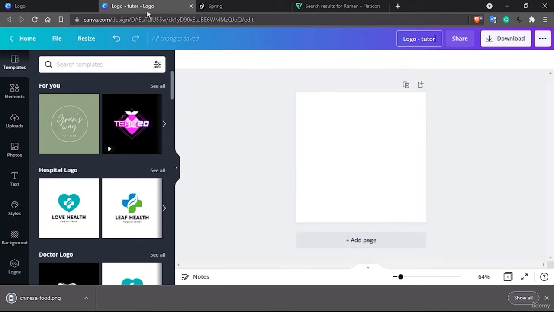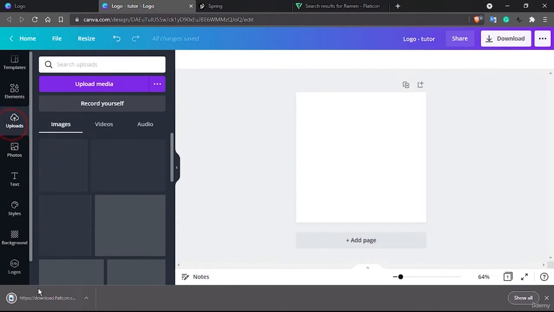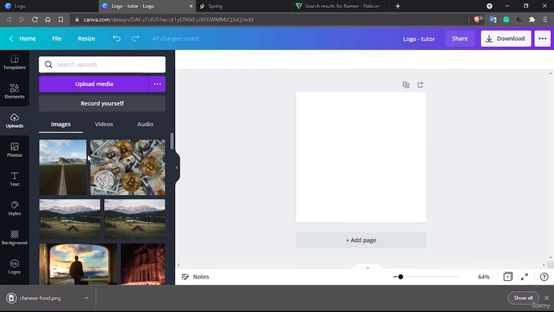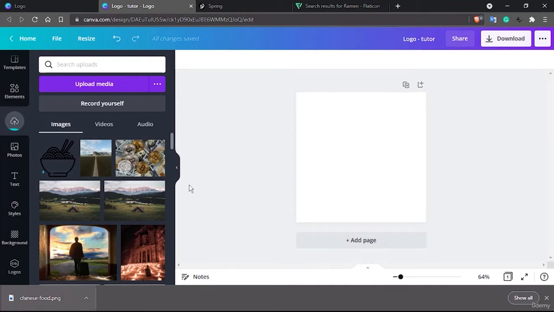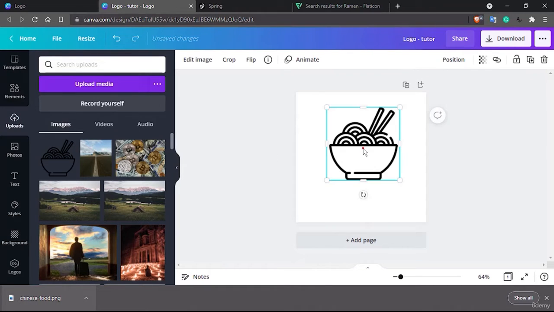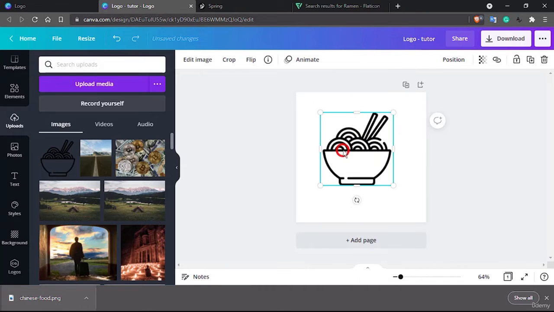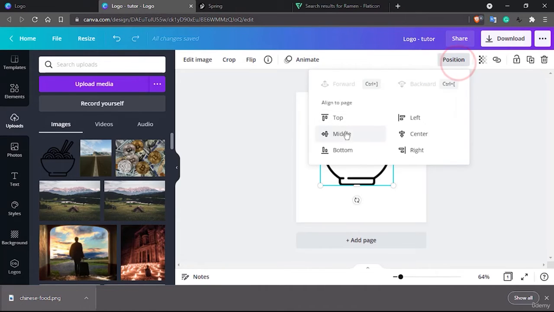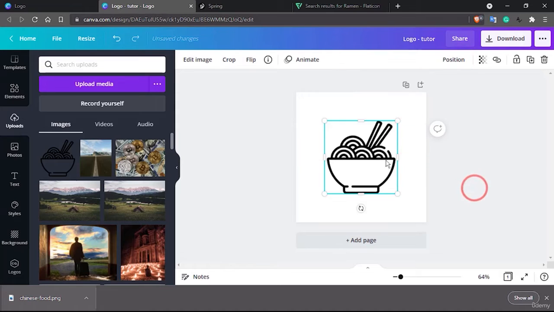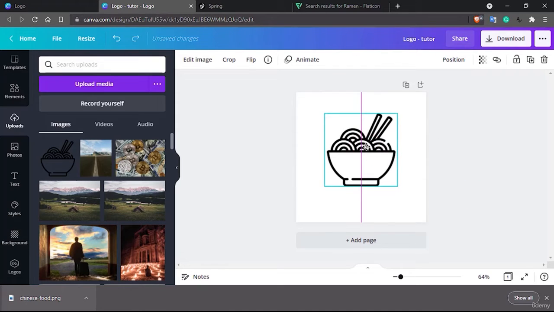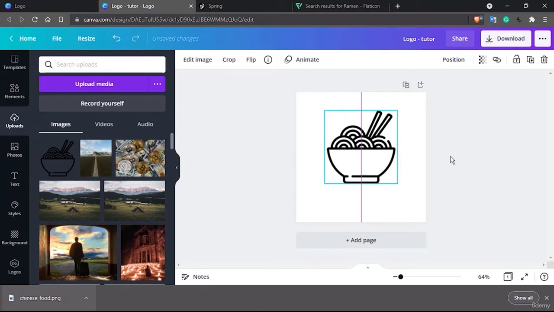And now go to your Logo Tutor, and in your uploads, go and upload this Chinese food. You drag it, yes. So your Chinese food is already available now in the center. So drag it to your center, and in fact, let's position it the right way. So it's there. I'd like it to be slightly above the top of it.